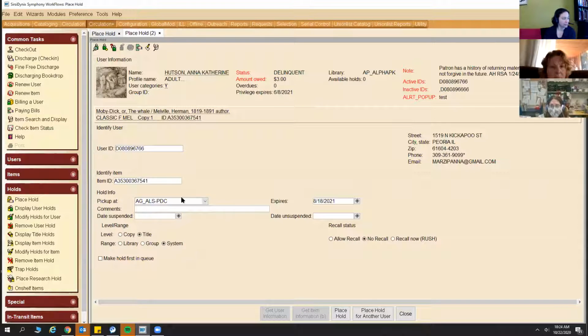And so then below, you do have a lot of options. You have your pickup location. This should, in theory, be defaulting to your own library. But if it is for some reason not, or for some reason this patron wants to pick it up at a different location, you can change that there just by selecting the library.